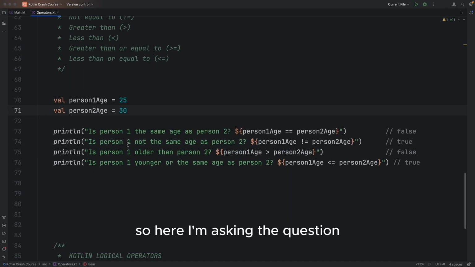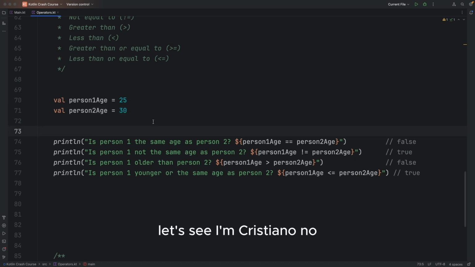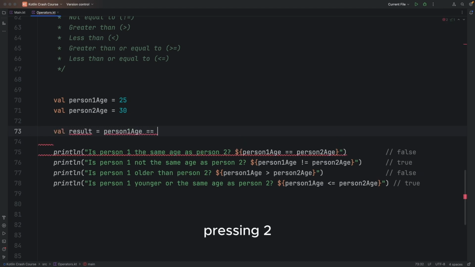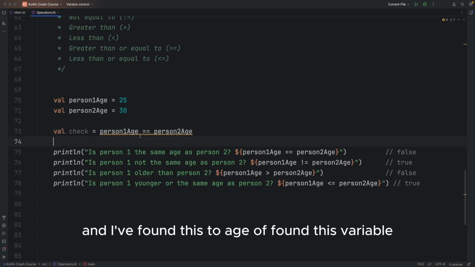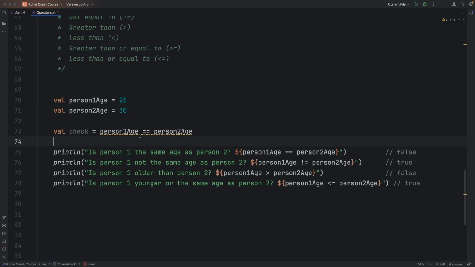So here, I'm asking the question, is person 1 the same age as person 2? How do you construct the question in code or in Kotlin? This is how you do it. Let's say I'm creating another variable for the result, and I'm performing this comparison: is person 1 equal to person 2? Let me call it check. I have this variable that holds the age of different persons, and then I'm asking whether person 1's age is equal to person 2.